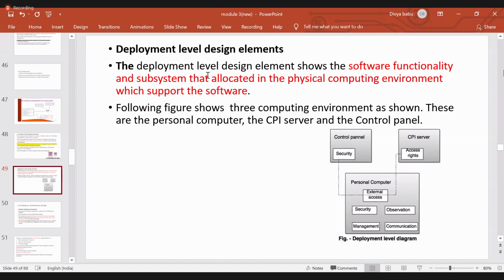So this is what explains the deployment level: design elements show the software functionality and subsystems that are allocated in the physical computing environment that would support the software. This is the physical computing environment. The physical computing environment we represent in the form of a node. In the node, we represent how the software subsystems are interacting: software security, access rights, external access, security observation, management, communication of software subsystems. How they are interacting, we draw using the deployment level diagram.